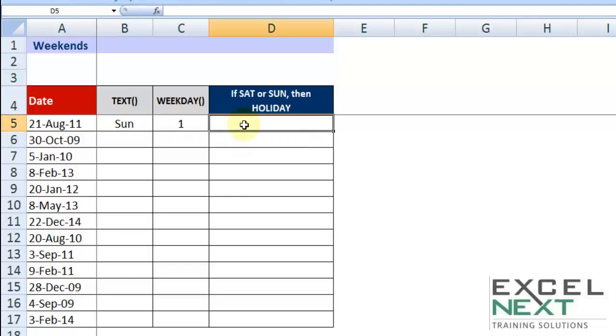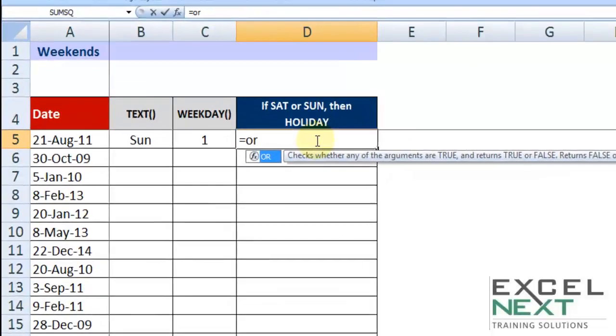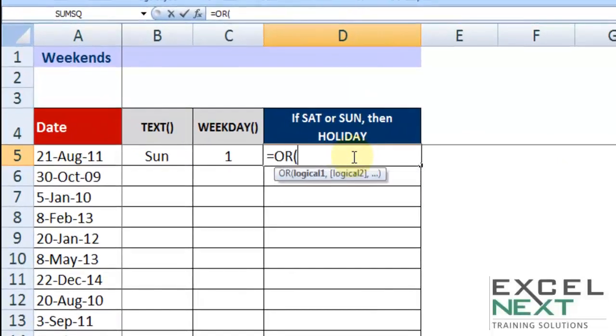Now the condition is, if the date falls on either Saturday or Sunday, it must be under my attention. Now since it's a case of either or, I will be using the formula or. Let me press the tab key. So it asks various questions. So question number 1, I can use text, I can use weekday. If I use a simplistic one, that's weekday, let's see how to put that formula.